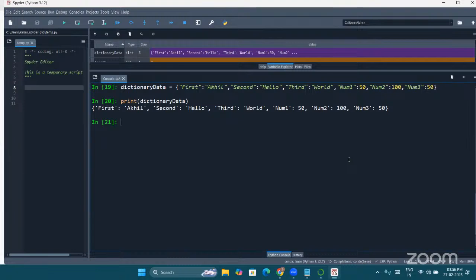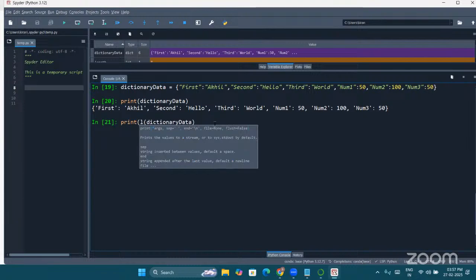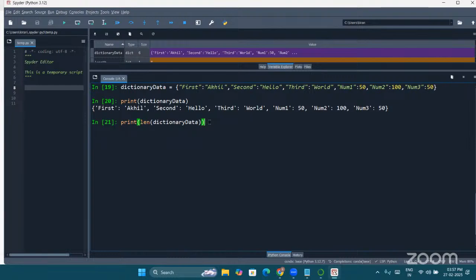Because you're using a key and then giving the value, it is allowing duplicates, is what we can understand, right? What if I want to get the length of this? I will print the length of this particular object containing the data. This group is 1, this is 2, 3, 4, 5, 6. Okay, the length is 6.